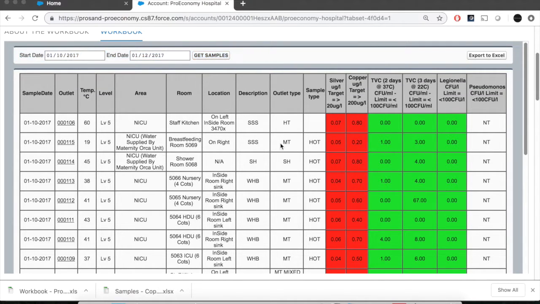So here you can see sample date, you can see the outlet, you can see the temperature, the level, the area, the room. So this is all location-based information. All of our guys diligently put in exactly where those samples are, so that we have a really good reference to understand exactly where that specific outlet is. And then you can see a description of the outlet. Is it a wash hand basin? Is it a shower? The outlet type, is it a mixer tap? Is it a hot tap? The sample type, so how hot that sample is.